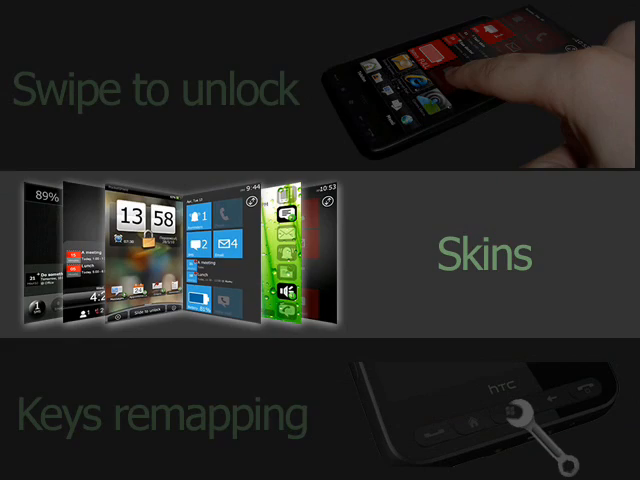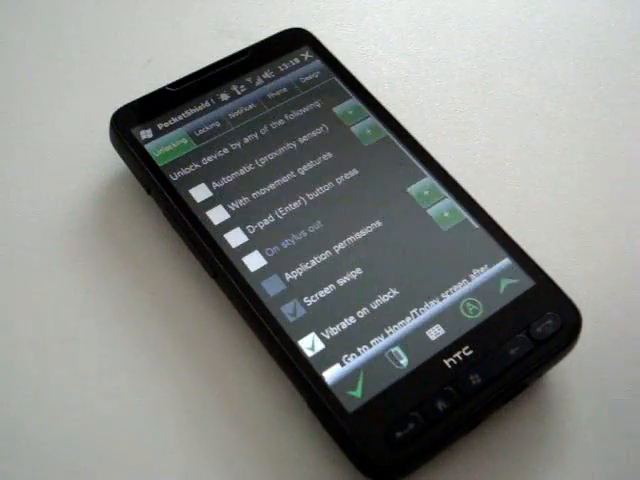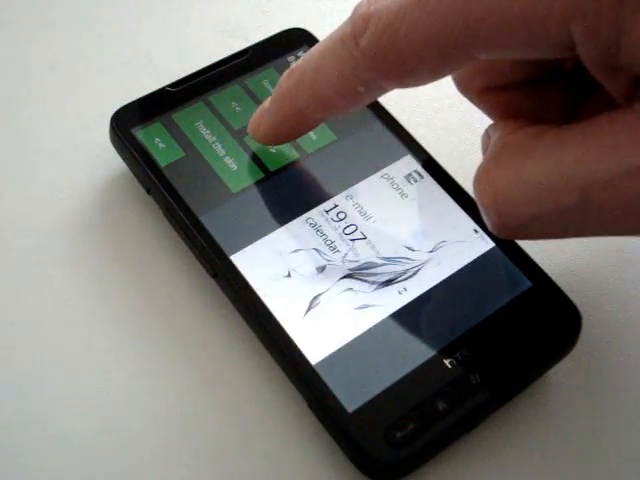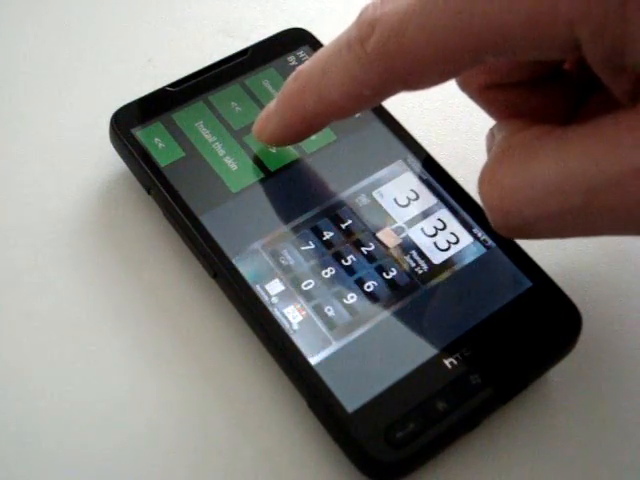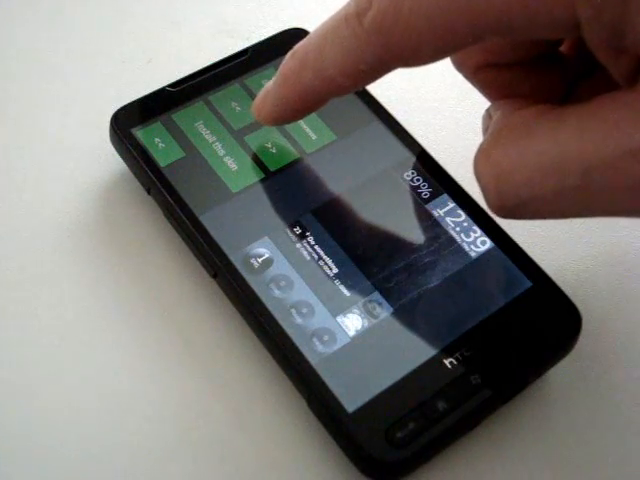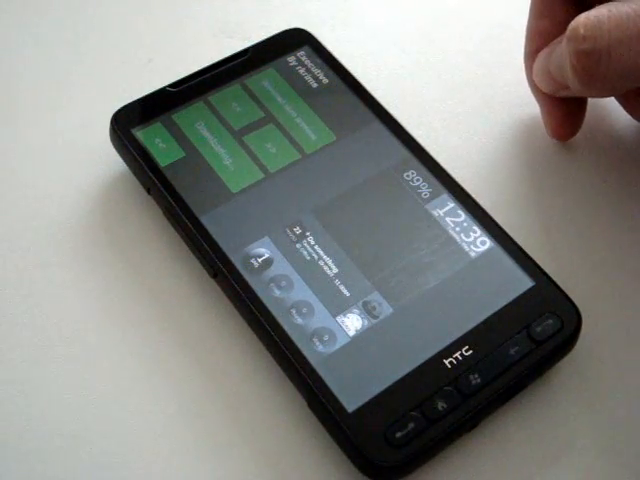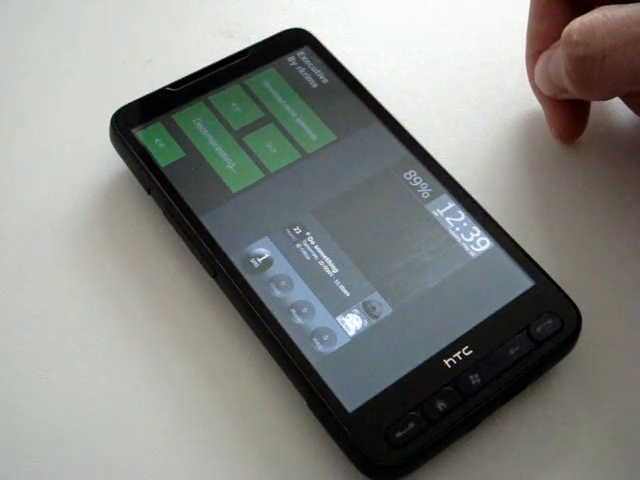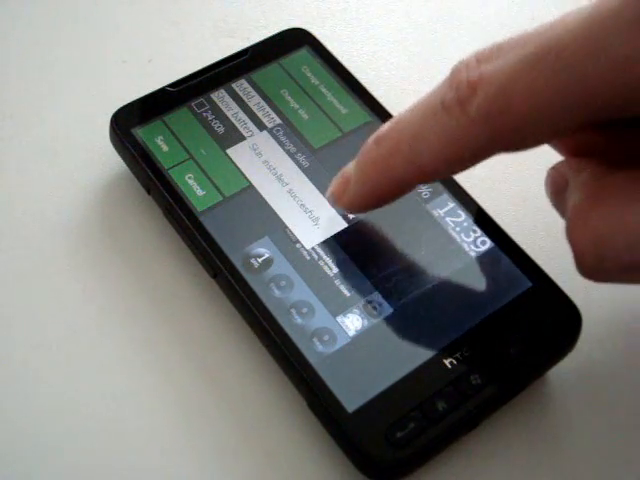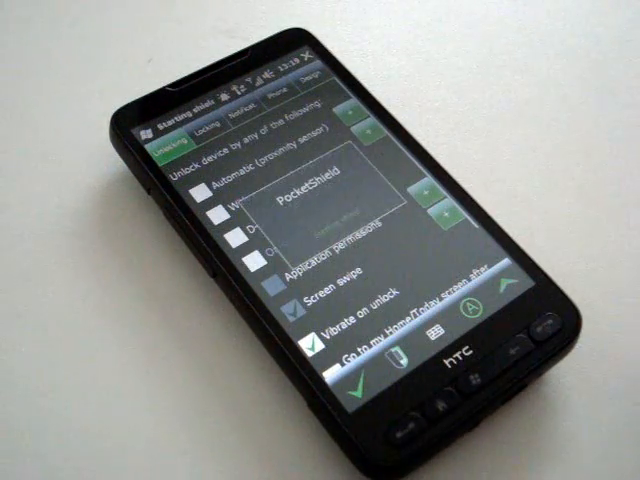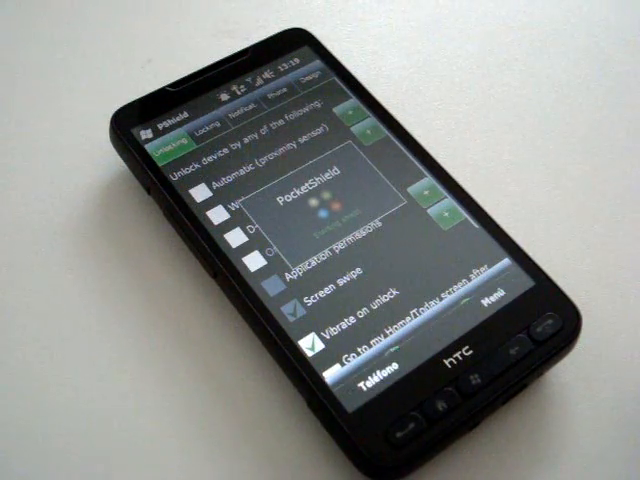Another nice feature of PocketShield is the skins. You can install any of the available skins with a very simple and fast wizard, as we are doing right now. Hey, I like this one, we'll install it. Now you can see how easy it was.